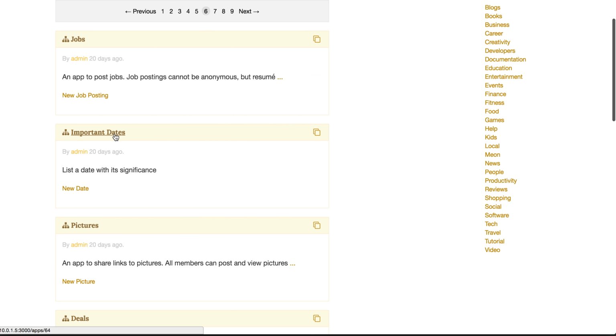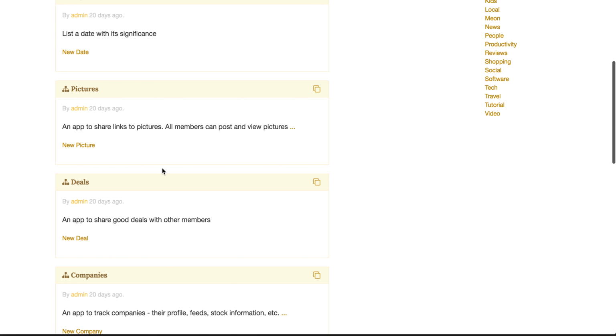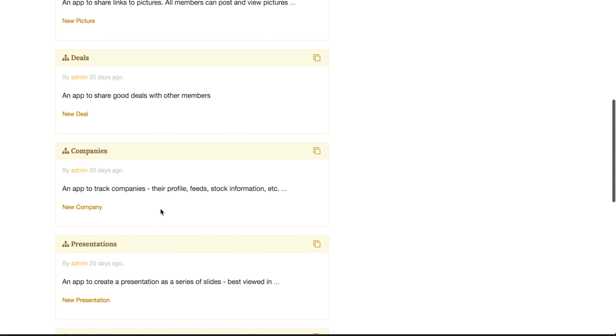And then here's an app where I would hopefully like to fill in quite a bit of content before it goes live. This is an app which just tracks important dates. So you could have all the holidays and different dates with their significances. Here's an app just to share links to pictures, an app to share great deals, an app to track companies, their information, their profile, and the feeds about the company, and so on.